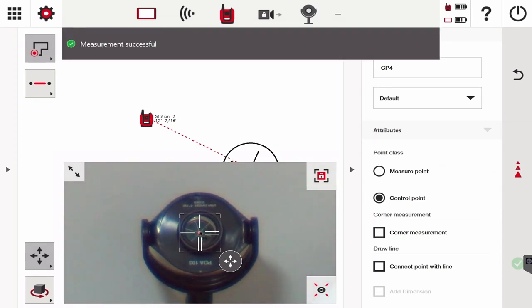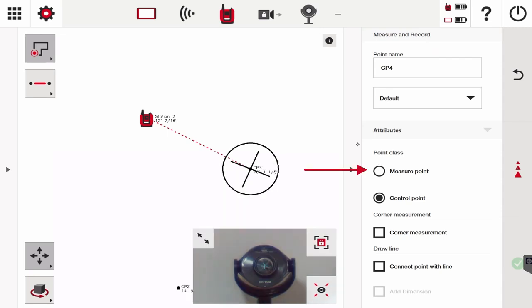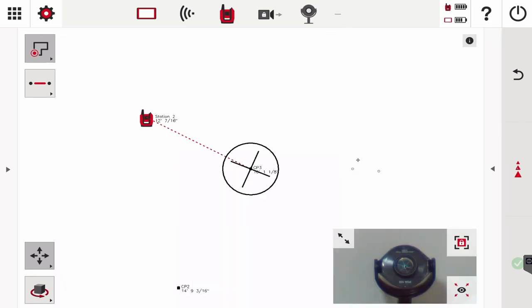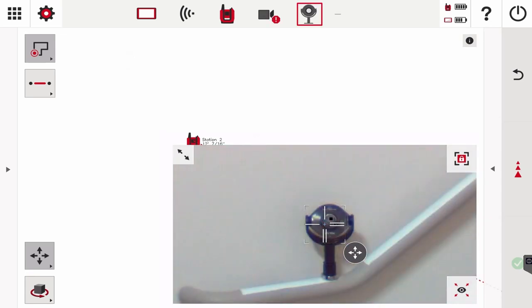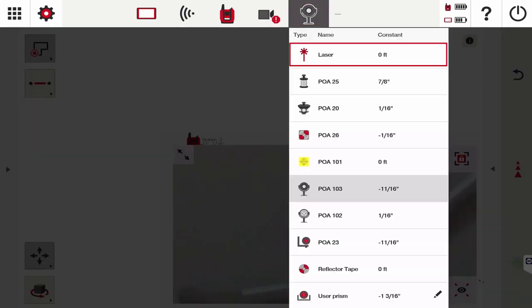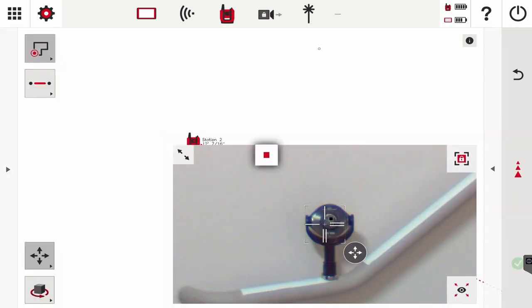Now that I've shot in 3 control points, we'll go to measure point. We're going to get that out of the way. And then I want to measure the railing on this stairway. So now I can start doing measure points. We're actually going to open this back up and zoom out. I'm going to change the prism type to the laser. So I want to make measurements with my laser.